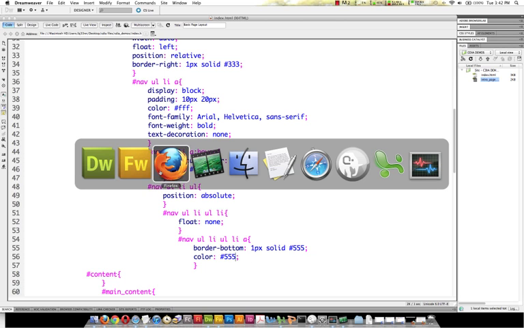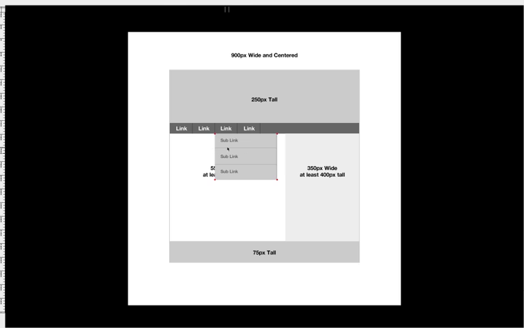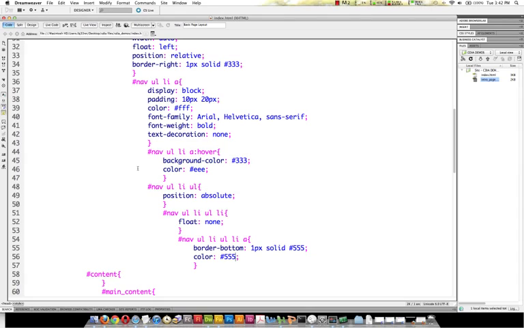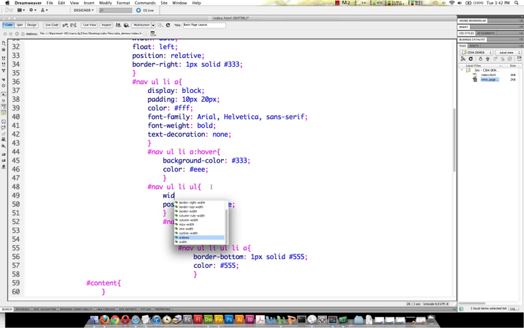Now, one of the things that's interesting to look at, if we look at our design again, is we notice that the drop-down menu has a set width to it. So because of this, we're going to want to define the width of how big this is. So in my code over here, I'm going to say width, and I will say something like 175 pixels.